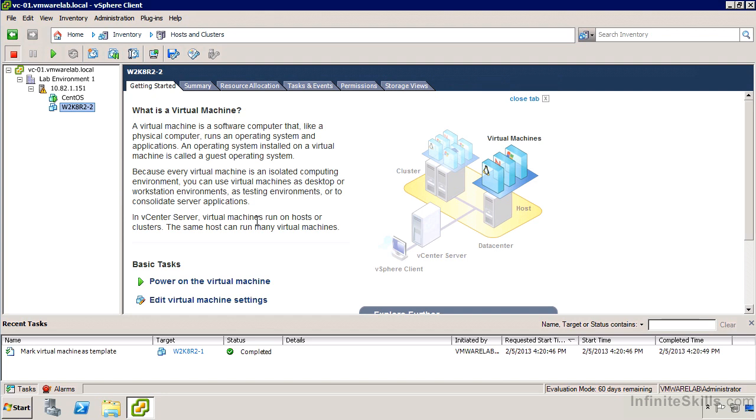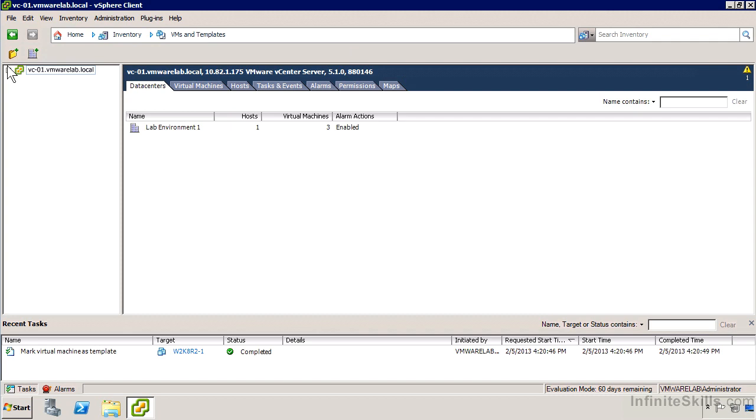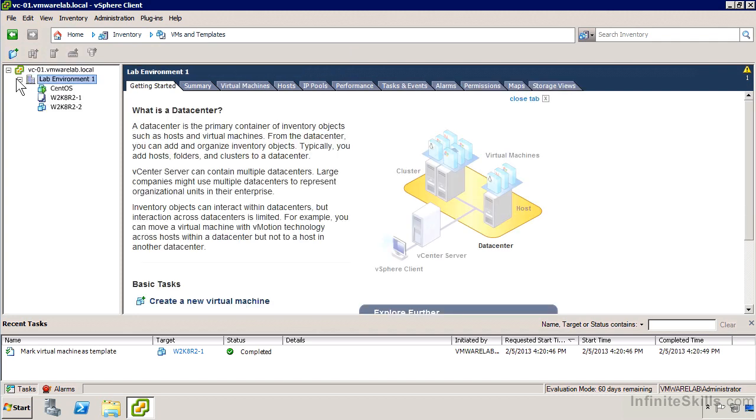If you take a look at my inventory view, I'm in the inventory hosts and clusters view. Virtual machines are displayed here. Templates are not displayed here. So if I go back to the inventory though, you'll see I do have a VMs and templates view, which shows me virtual machines and also shows me templates separated from their hosts. Now in this case, I still only have one host, so it's pretty simple. What you can see now is my W2K8R2-1 has been discovered as a template.